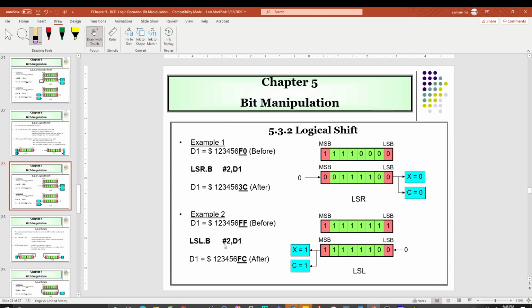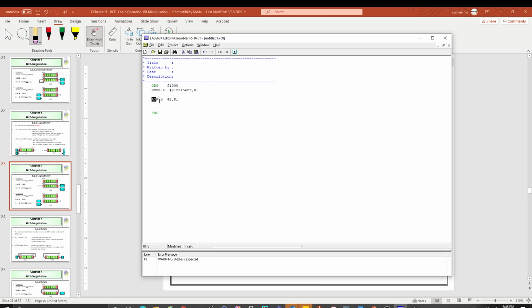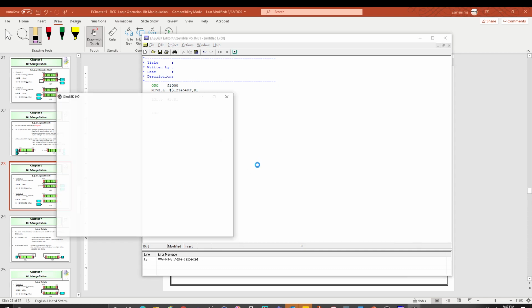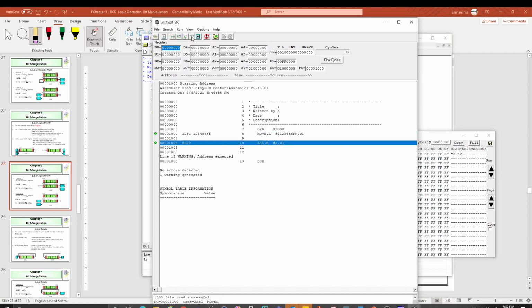Now LSL.B 2 times to D1. This operation just moves the value to D1 over here. Then you have to do a logical shift left 2 times for D1. Look at the value for X and C, still 0. Once I click this execution button, it will complete the whole operation, not one by one. It is going to complete the whole thing.